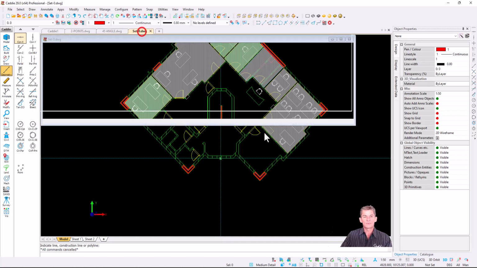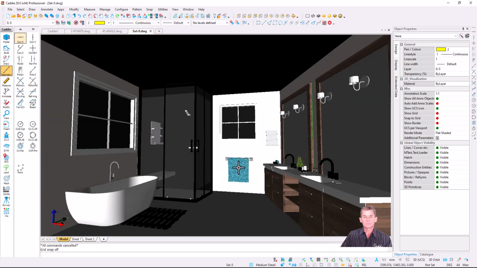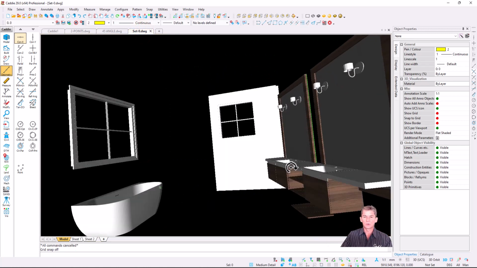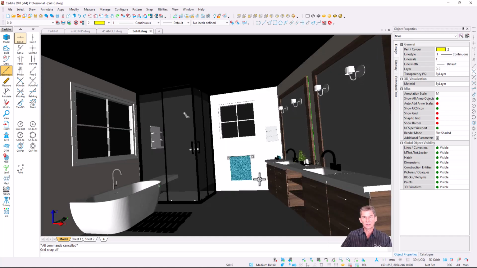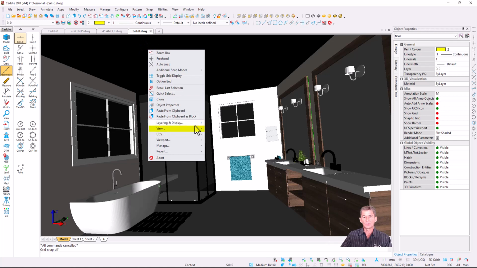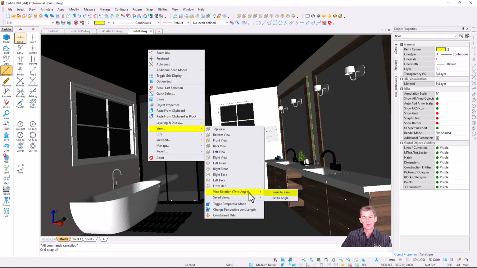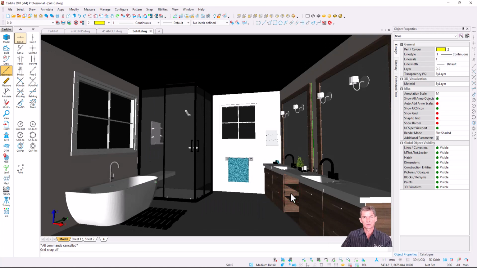If you're familiar with rendering, sometimes you find that when you orbit or rotate your 3D model, just before you're going to hit render, it looks a bit skew. So if you right click inside your model space once again, go down to view, view rotation, twist angle, you will see that there's an option that says reset to 0. And have a look and see what happens to the model. There you just twisted it, so it's set to 0.